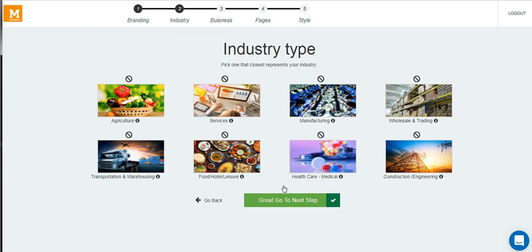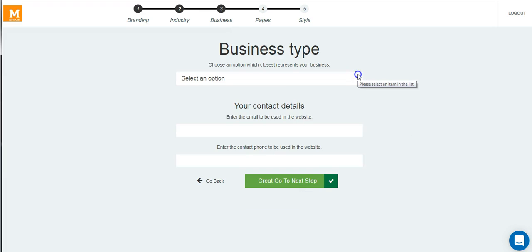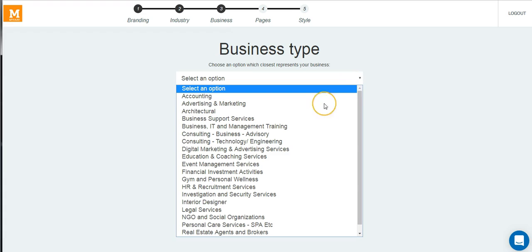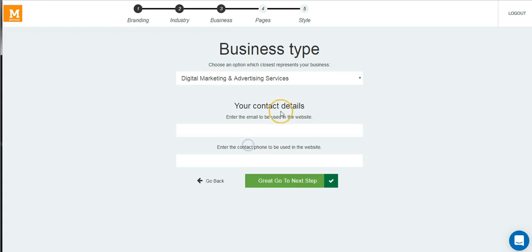Choose the type of industry your company belongs to, in my case, services. And then from the dropdown, choose your exact business type. For me, this is marketing. Enter your business contact details, and go to the next step.